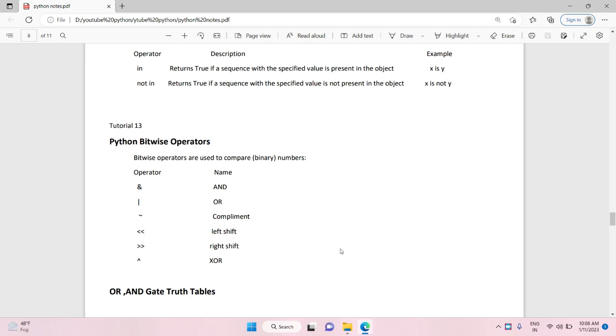Hello and welcome guys, and today we will discuss the second part of the bitwise operators, because today we will discuss the left shift operator, right shift operator, and XOR operator. That's all we cover in this lecture. So without any further delay, let's get started.